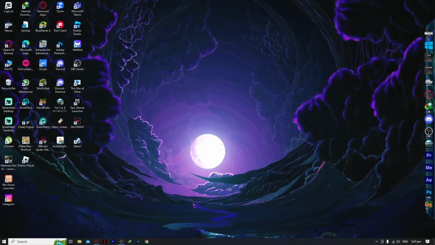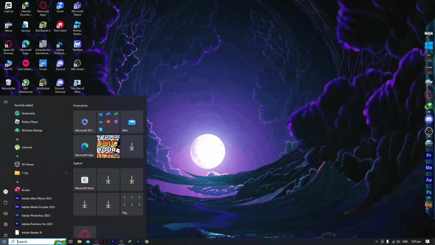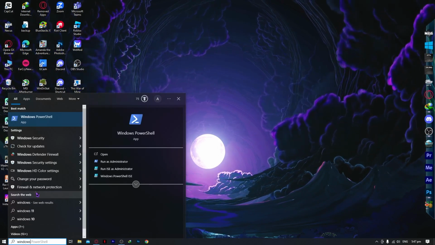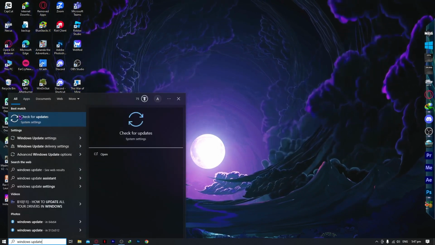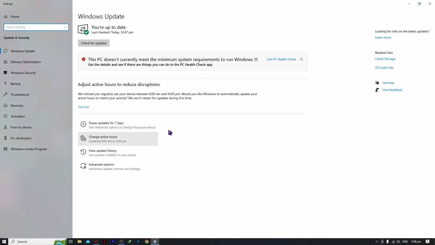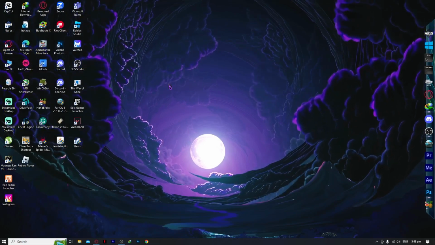And the next thing is that we're going to ensure that our Windows is updated. So we're going to go into the start menu, and then from here type in Windows update right there, and you can go here, check for updates in the system settings. Now all we have to do is click here on check for updates. But as you can see, in my case I am currently updated, so I don't really have to do anything here. But in your case, if you have a lot of pending updates, I recommend that you update all of them immediately. And then once you have done all of this, it should be working now.